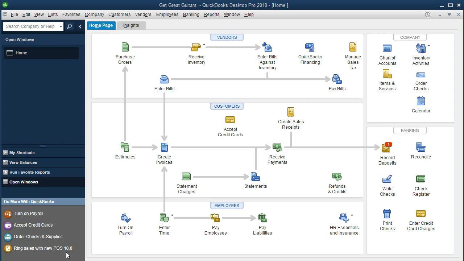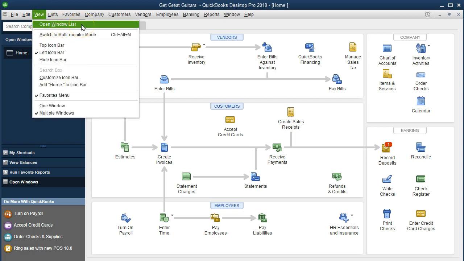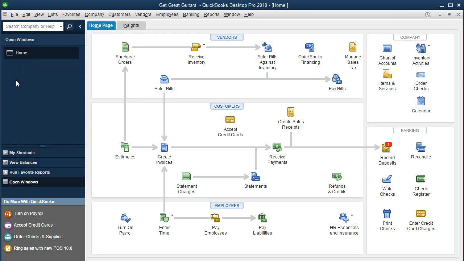Here we are in the home page. We currently have the open windows open. You can open the open windows by going to the View dropdown and Open Window List. We are going to do an adjusting entry for depreciation.